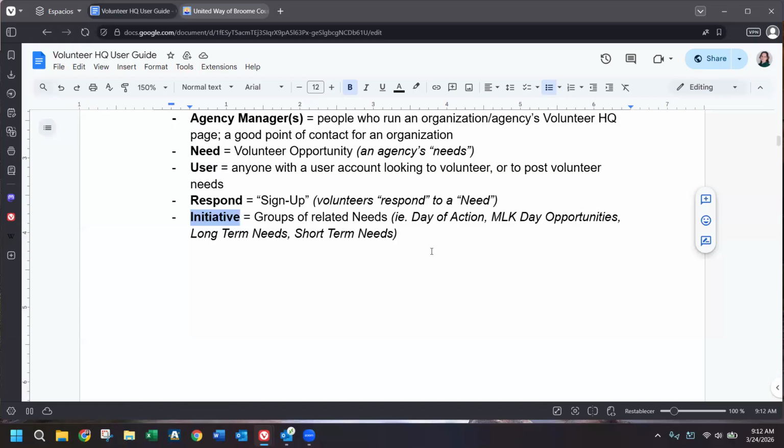So if you're familiar with our day of action, any volunteer need that falls under that would be in that initiative or day of action. We also have a long-term needs initiative, so things that are ongoing, and then short-term needs initiatives are any needs that are short-term or single event type things.